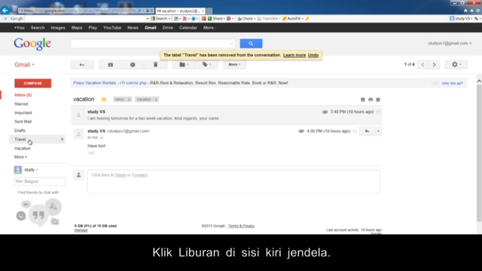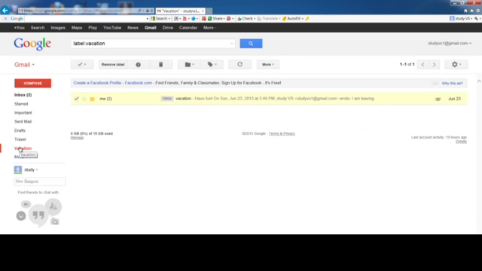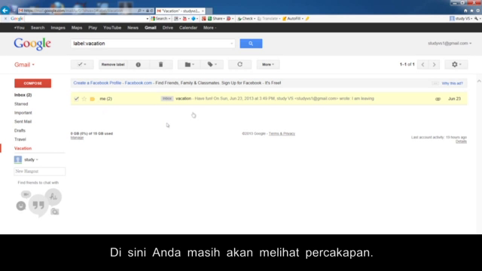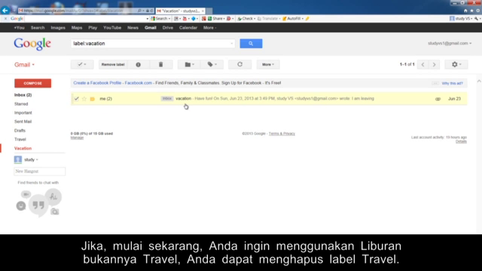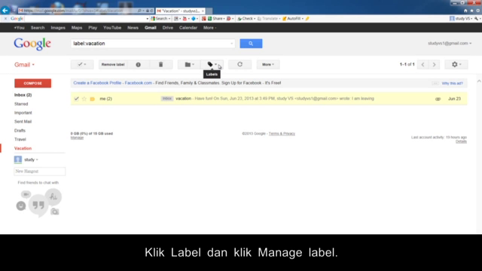Click Vacation at the left-hand side of the window. Here you will still see the conversation. If from now on you want to use vacation instead of travel, you can delete the travel label. Click Labels and click Manage Labels.